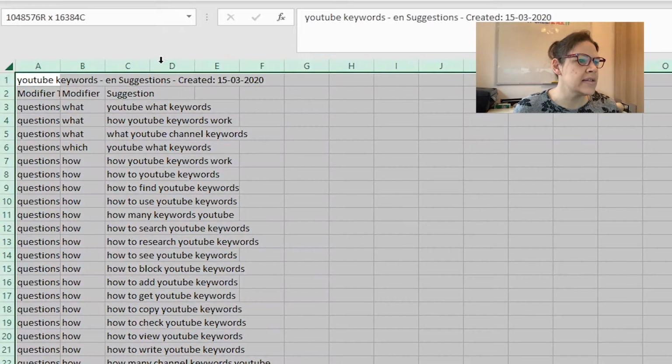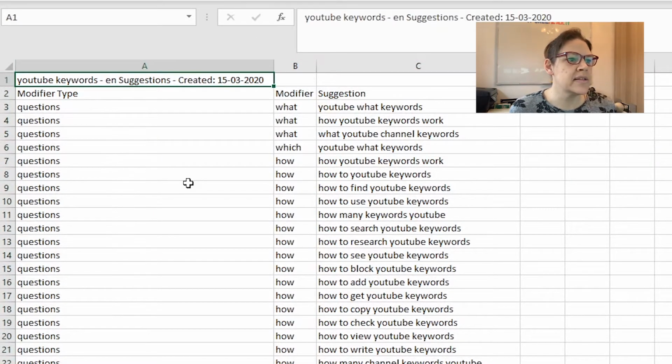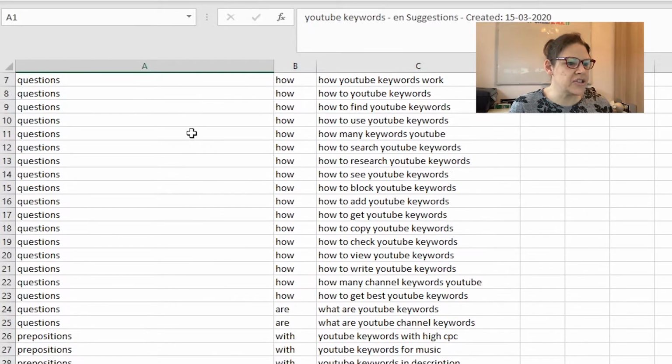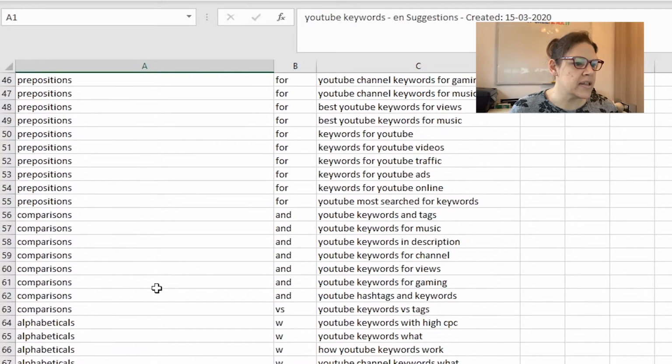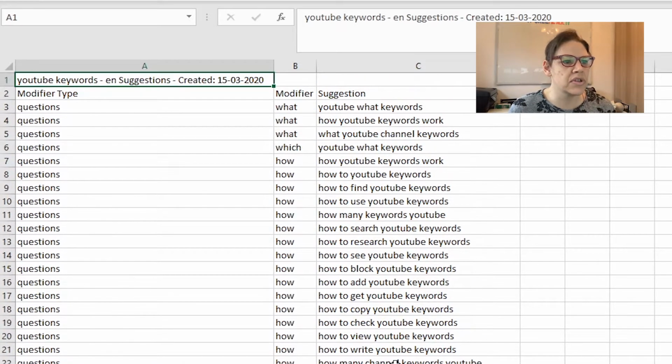That gives me a nice long list, and then I'm able to play with it a little more easily. So here is my list of keywords. Let me just open this up a bit. You can see the keyword that I used was YouTube keywords. It was created on the 15th of March. It gives me these columns: questions, prepositions, alphabeticals, and so forth. So it's kind of structured and ordered for me.